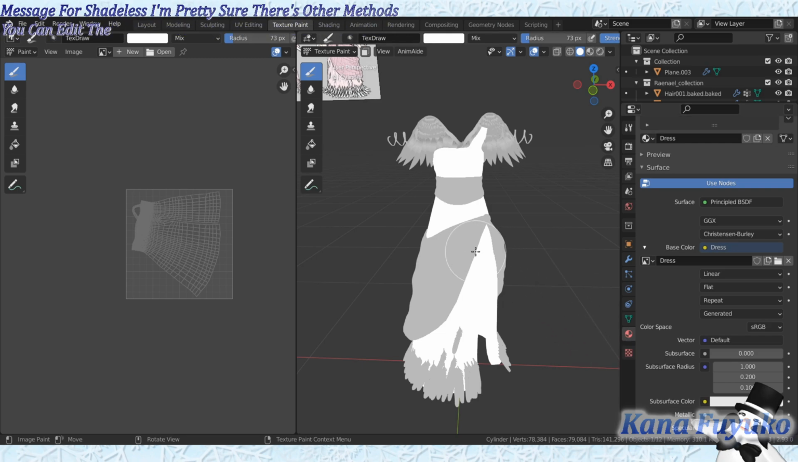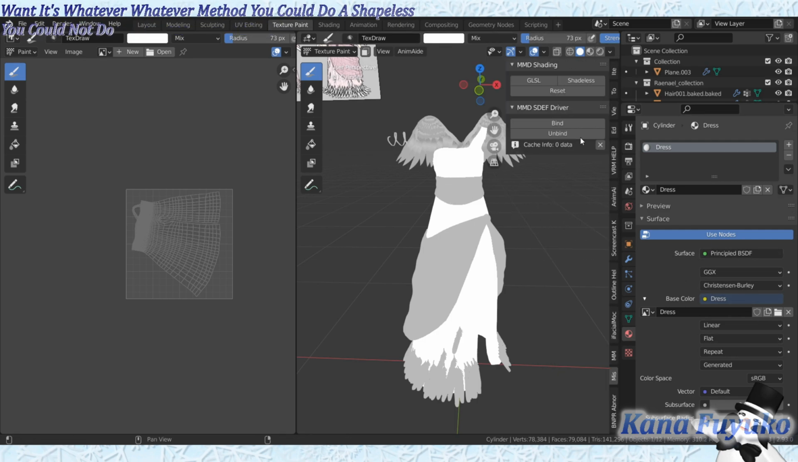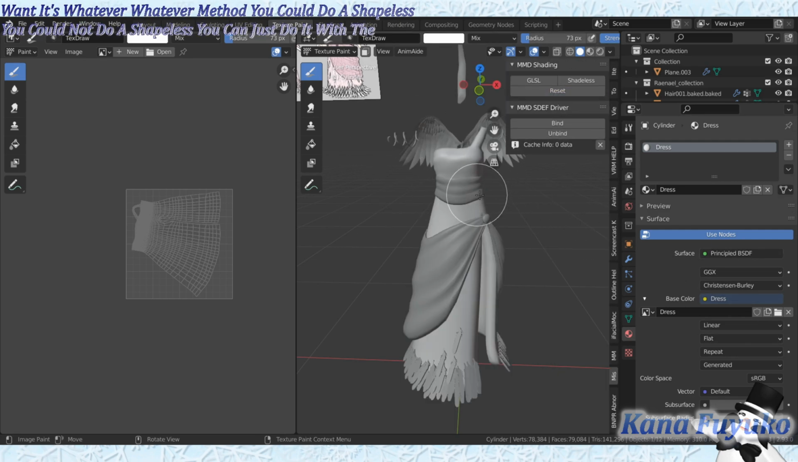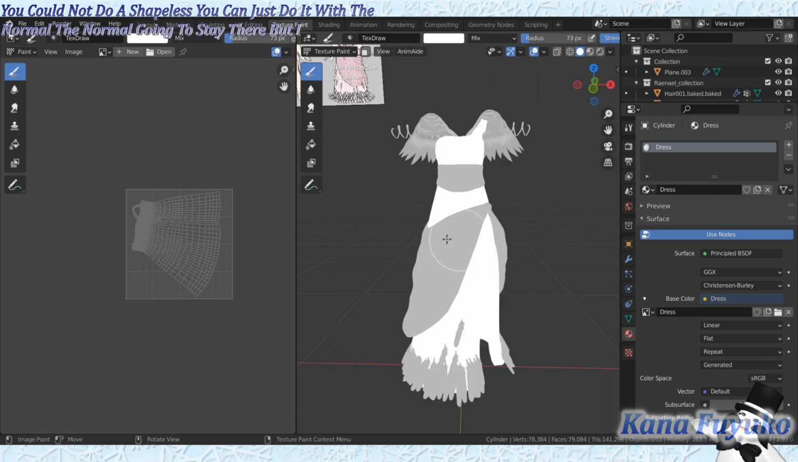I'm pretty sure there are other methods. You can edit the nodes to give that shadeless look if you want. Whatever method, you could do a shadeless, you could not do a shadeless, you can just do it with the normal Blender shader, but I typically just leave it as shadeless.